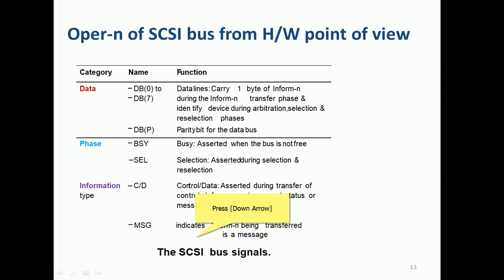Busy declares when the bus is not free. Select is asserted during selection or reselection. Information types are control, data, enabling, and asserting, which declare the transfer of information. Message indicates the information being transferred is a message.